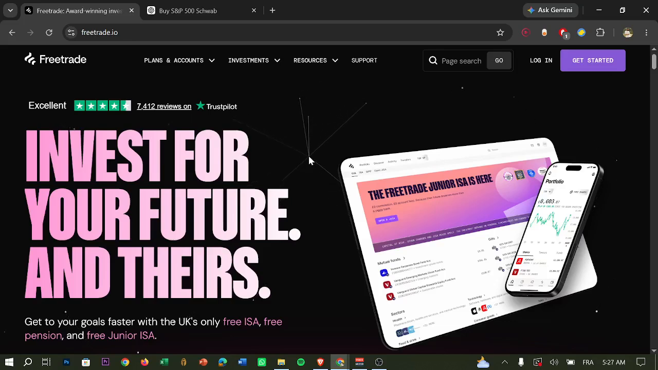So buying an S&P 500 investment on Freetrade is one of the simplest ways for UK investors to gain exposure to hundreds of leading US companies through a single investment. Instead of purchasing individual stocks, you can invest in an S&P 500 ETF directly from the Freetrade app and build a diversified long-term portfolio. Freetrade offers access to hundreds of ETFs, including several that track the S&P 500.